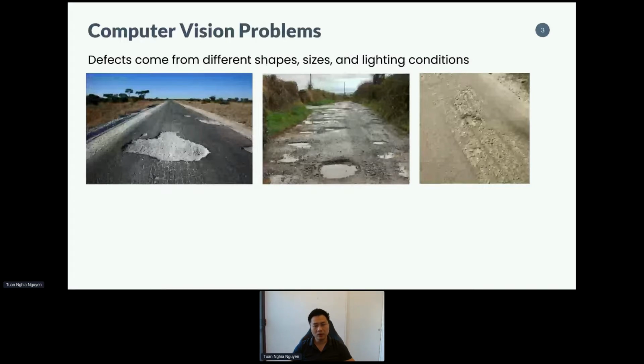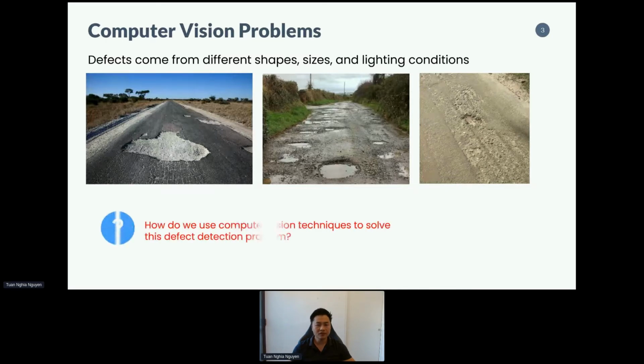We know that we can use pattern matching, but because defects come in different sizes, it's quite challenging to use pattern matching. So the question is how we use computer vision techniques to solve this defect detection problem.